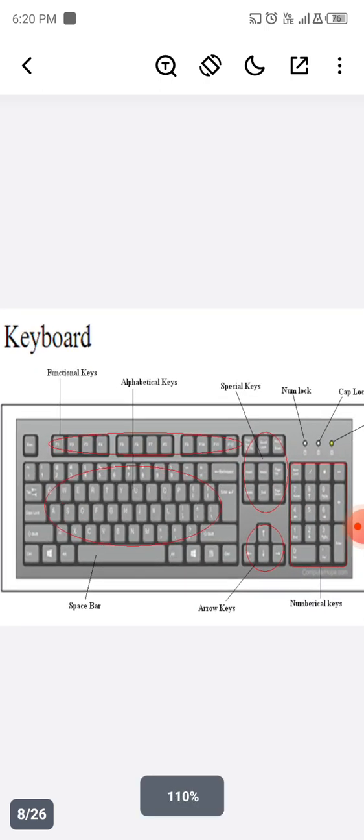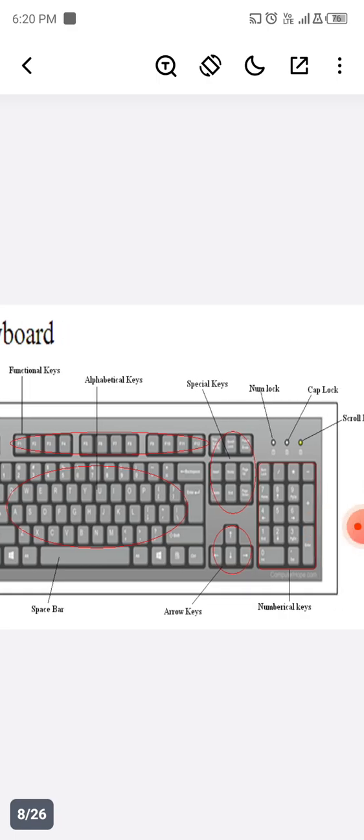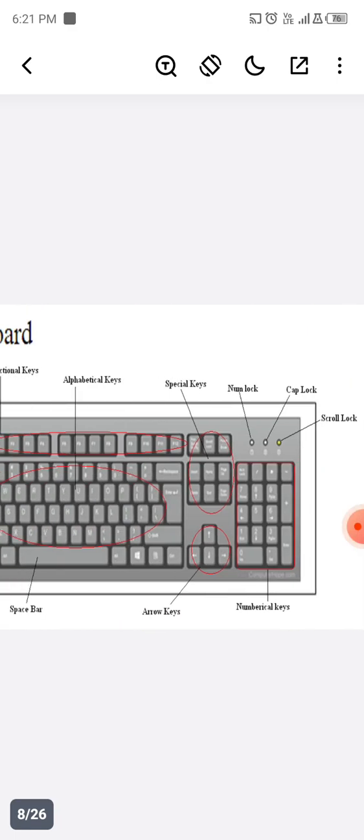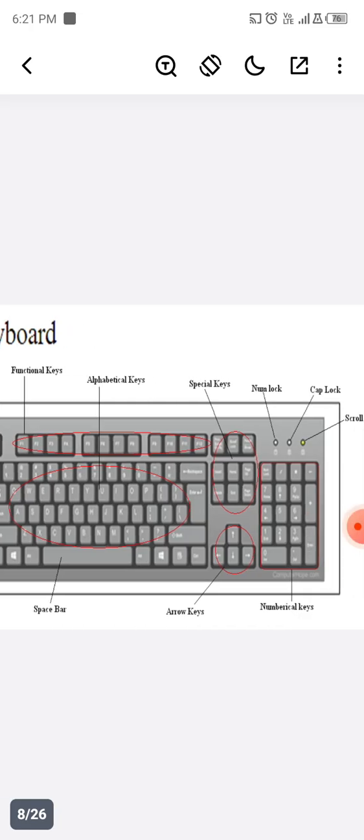Now we'll discuss a little bit more about keyboard. Keyboard has around 108 keys. Different types of keys are there: functional keys, alphabetical keys, alphanumerical keys, special keys. Num lock, caps lock, scroll lock, space bar, arrow keys, and right side number keys are there.